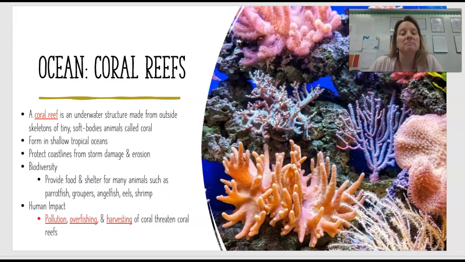Coral reefs. It's an underwater structure made from outside skeletons of tiny, soft-bodied animals called coral. Okay, they usually form in shallow tropical oceans. Coral reefs help protect coastlines from storm damage and erosion. They've got a lot of biodiversity because you've got all these various kinds of coral, but you also have, I mean, there's just so much life that lives in and around coral reefs.